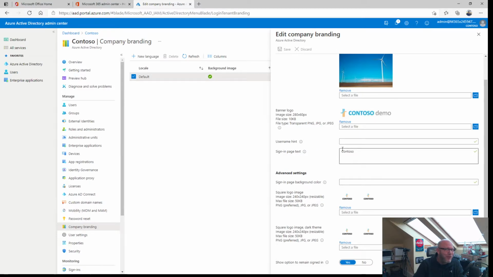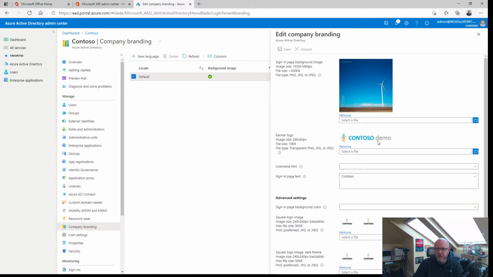I don't recommend using the user hint, but then you can add these smaller logos in here too. And I'll give you the link to the page that talks about all of these logos and kind of where they sit on the page. But as a minimum, do the banner logo and do the background.